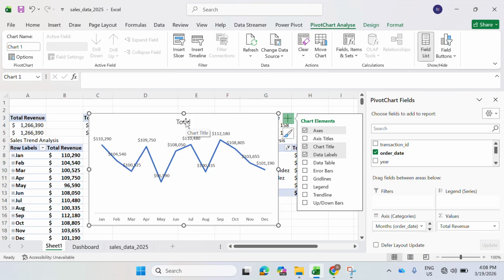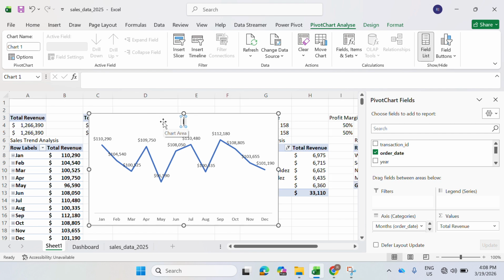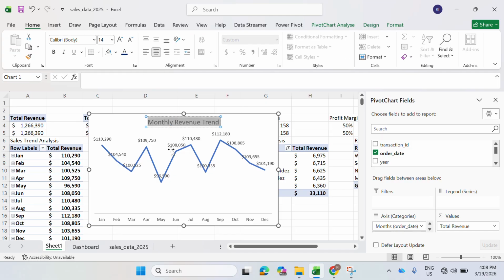Now the title, we can call it monthly sales trend. Let's call it monthly revenue trend. Monthly revenue trend. I think 14 is okay.